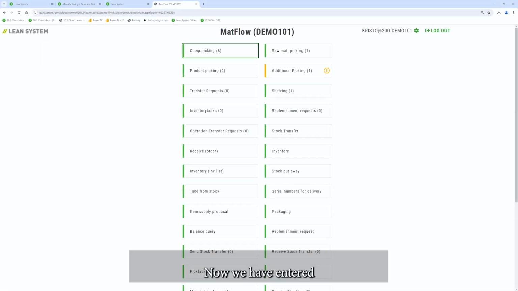Now we have entered the material management department, and on the manufacturing execution demo, we made a picking request for the forklift driver. Here are shown different kinds of queues for the forklift driver. And here is component picking shown. And there are 6 different kinds of picking tasks waiting for the forklift driver's activity.